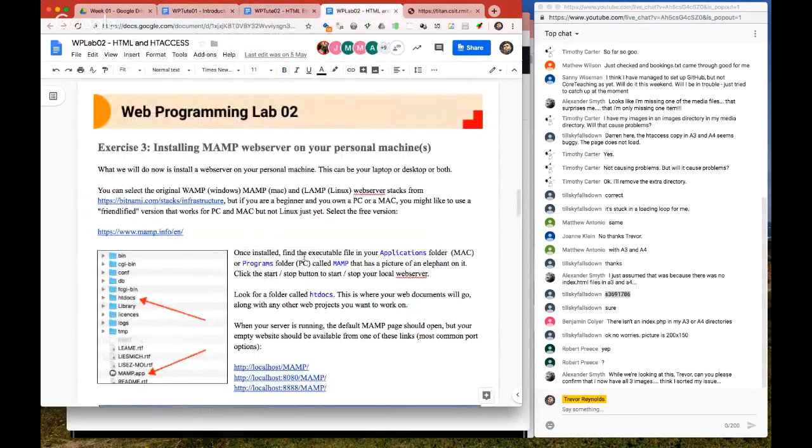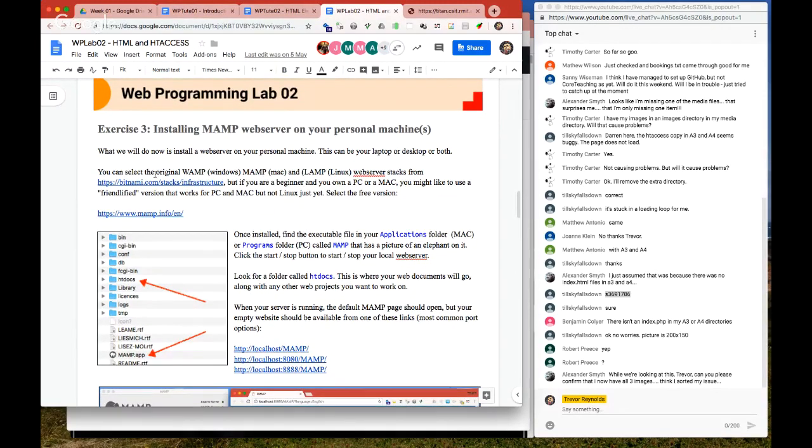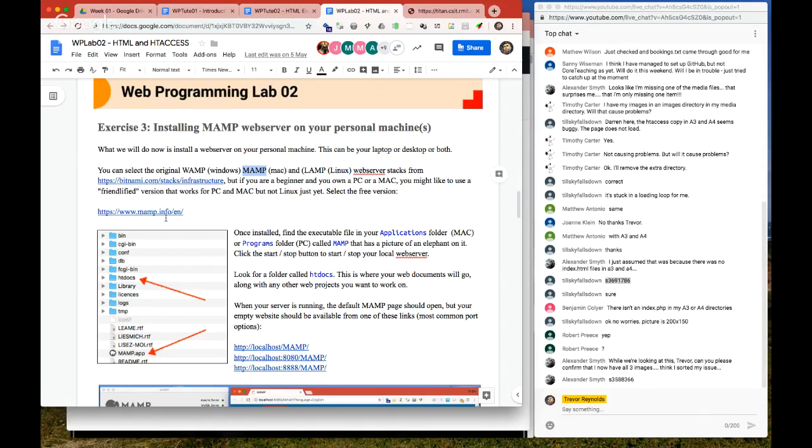So back to lab number 2. The reason why I'm recommending MAMP is because it's quite a user-friendly version of a web server, but there is also WAMP, or the original version of MAMP from Bitnami, which kind of inspired somebody to go away and create their own sort of more friendly version. So this is the link, and it will work for PCs as well as Mac users.